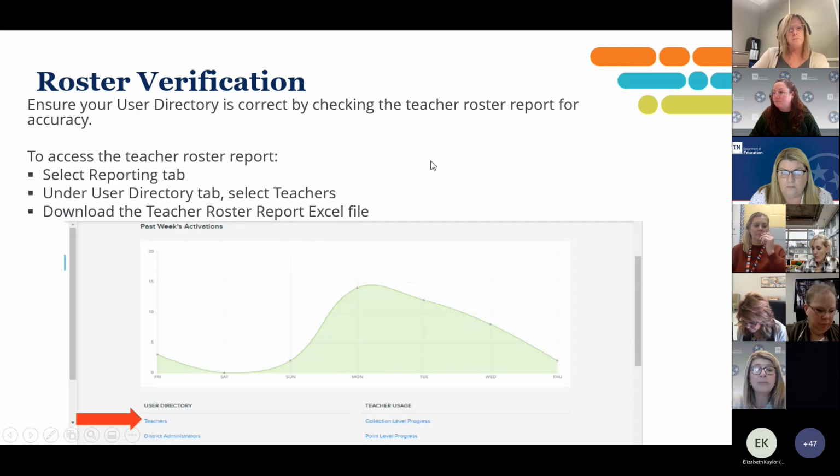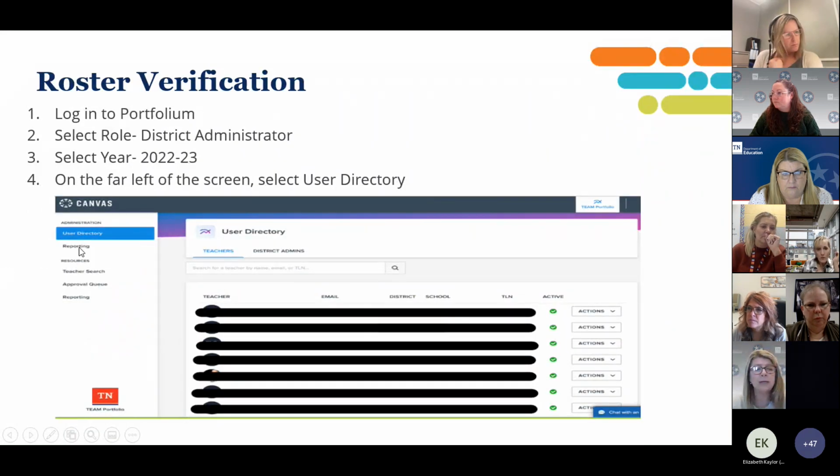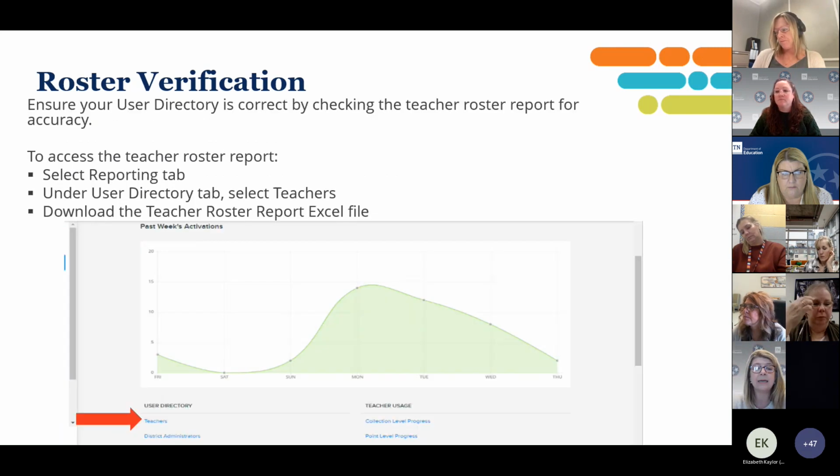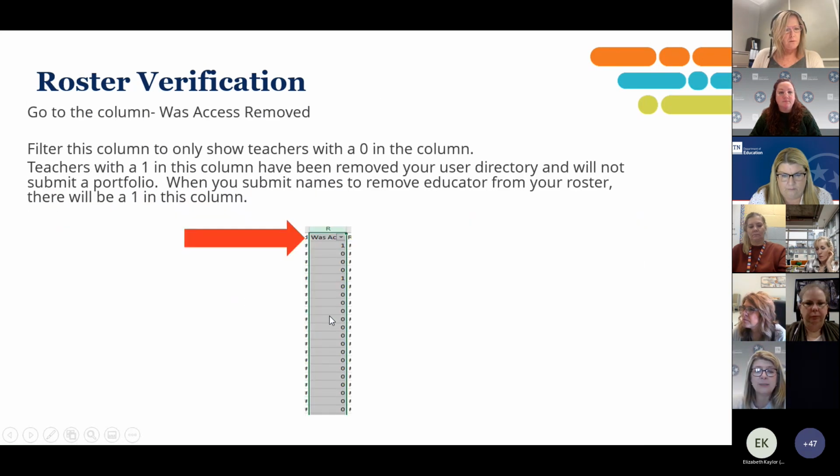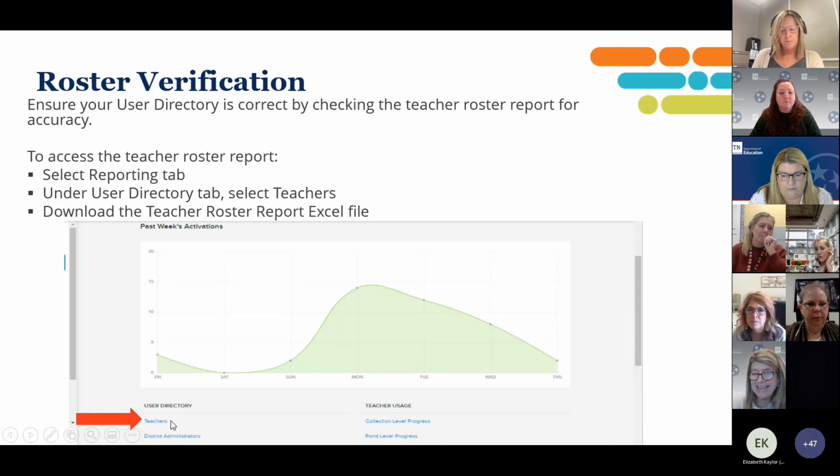But we also have a report tab that will take you to your user directory report. So when you click, and I'll go back one, when you click under user directory on this blue tab that says reporting, then you'll get this screen. In the middle of your screen, you'll see this chart, but underneath it, you'll see the word teachers, and that's the report you want to click. When you click that word teachers, it's going to bring you an Excel download. So you're going to want to click on that to download your teacher report Excel file.